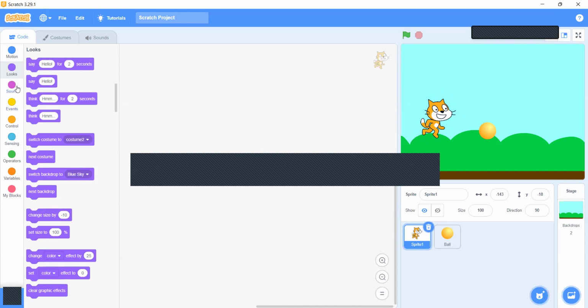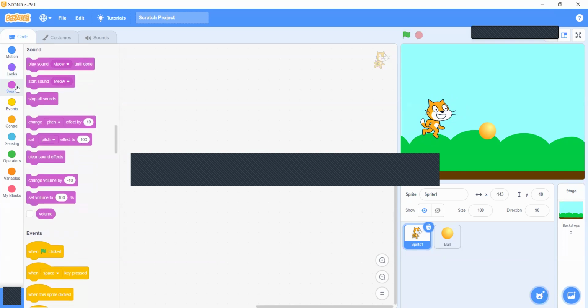Let's switch to the third category, which is the sound category. Okay, the sound category is very easy. It contains each and every single command used to play sounds, to stop sounds, and to change the volume. For example, playing sound mew. Mew is meow for the cats, or anything I can change. Starting sounds, stop all sounds, any sounds from the sound category. Changing pitch, this is the amplitude of the volume.